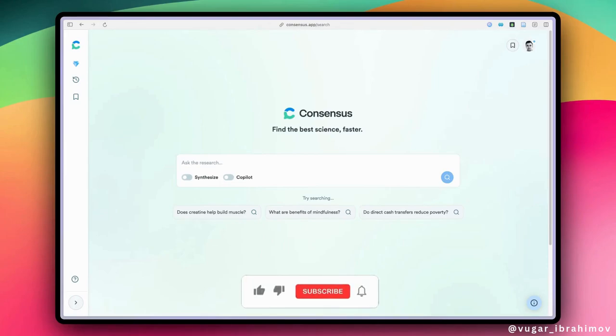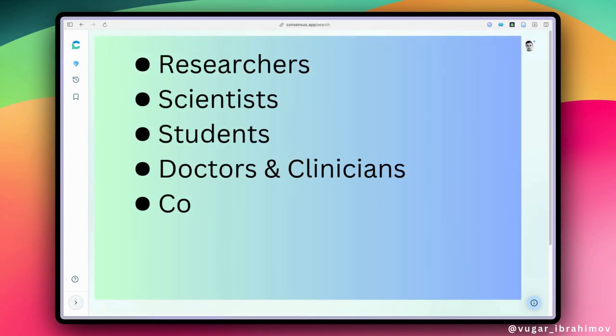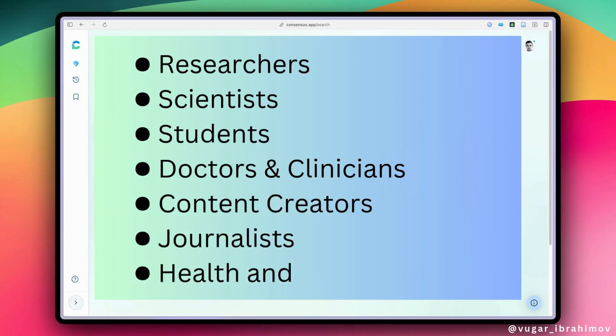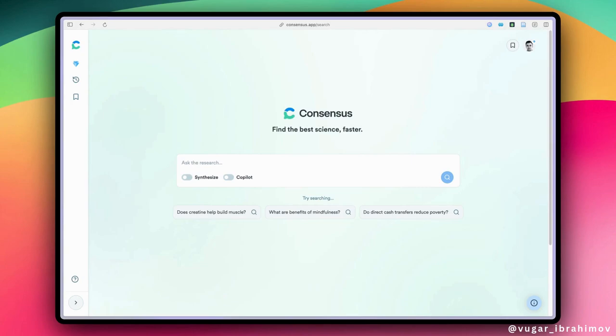Consensus is definitely one of the best AI-powered tools available in the market for academic purposes. If you are a researcher, scientist, student, doctor, clinician, content creator, journalist, health or fitness expert, or anyone who wants to write serious, reference-based, well-organized content about anything, Consensus is for you, definitely.